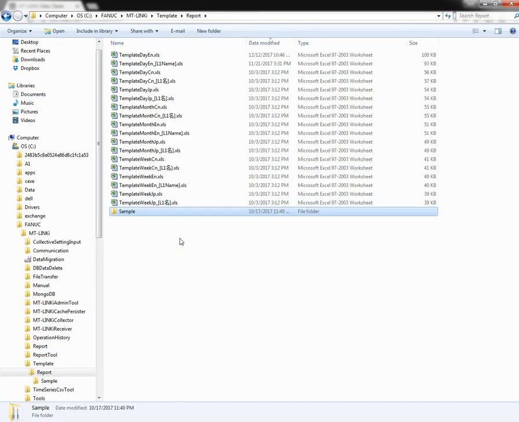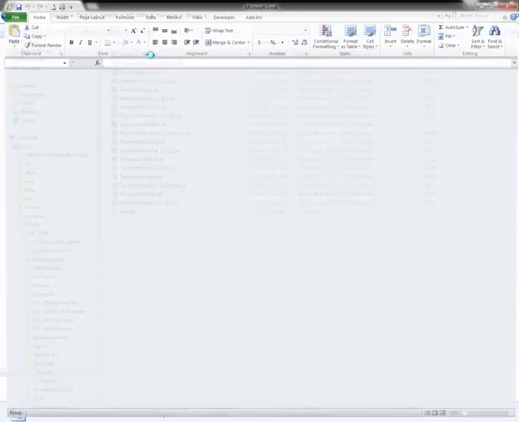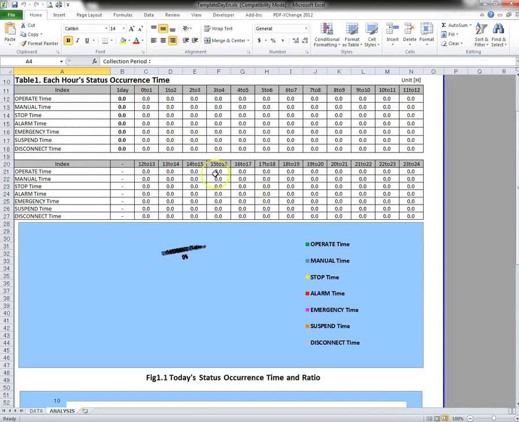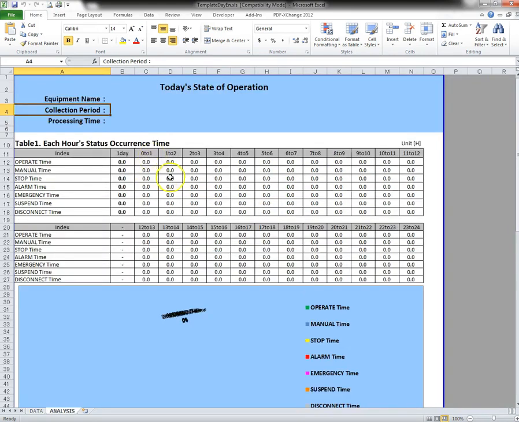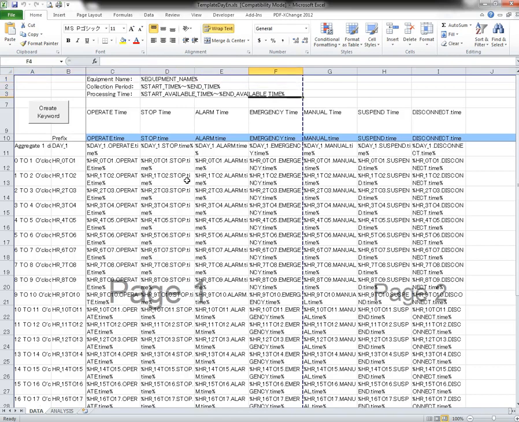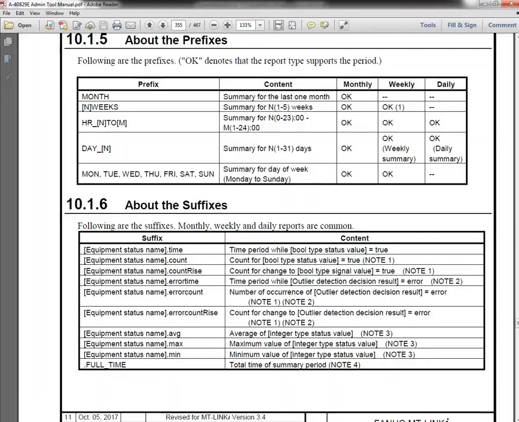Now let's open up one of the daily report templates. You can alter the formatting of the cells and graphs. It is also possible to alter the data used in the actual report by altering what's known as the keyword with a prefix and a suffix. Depending on the report type, the available prefixes and suffixes will vary. This is out of the manual, which shows the differences.